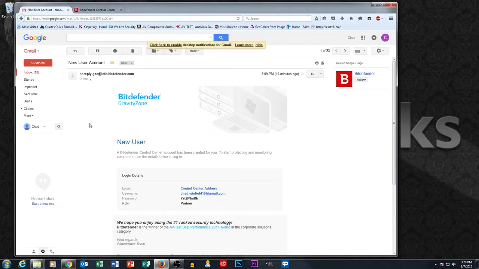And that email looks a little bit like this one right here. So it basically gives you a link to the control center address, and then it has your email address and password here that you would use to log in. So let's go ahead and log in here as Chad.